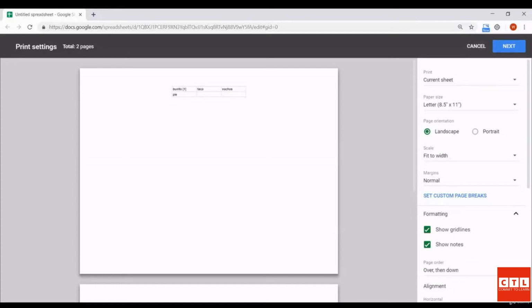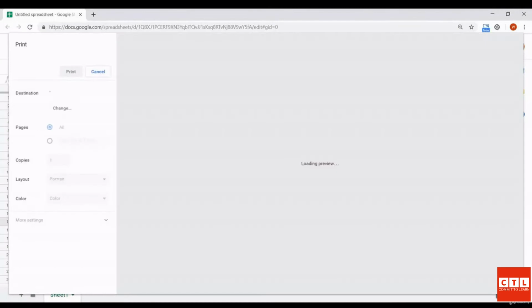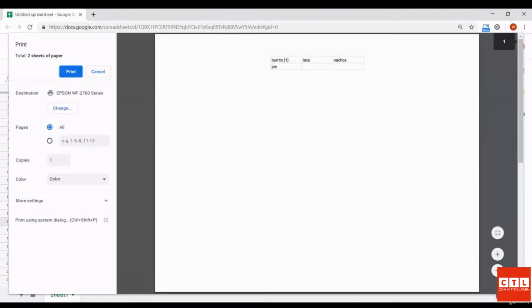If you would like to print out the actual sheet, go to Next, and we will connect to your printer, and you can select the number of pages, the copies, and whether you want to print in black and white or in color, and then you would select print to print it out.